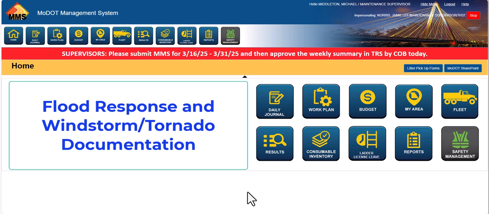We have some severe weather coming across the state over the next several days. Some tornadoes, heavy windstorms, and potential flooding. So we want to highlight a few of those activities and document those. One of the best things to do is to utilize that SharePoint link on the main page.